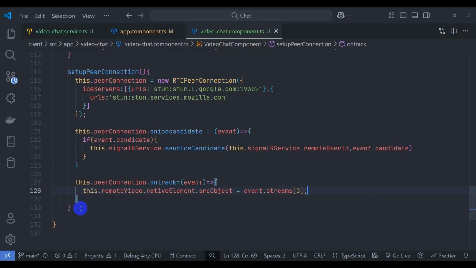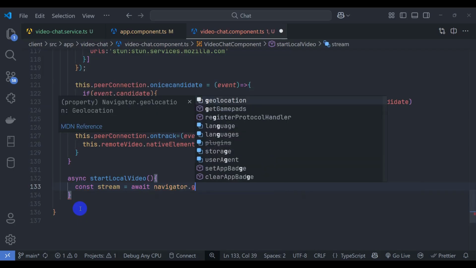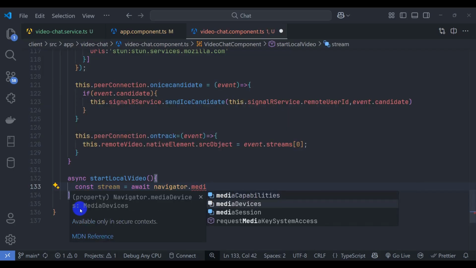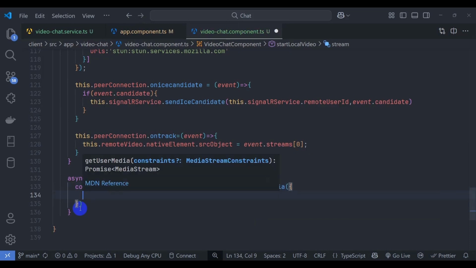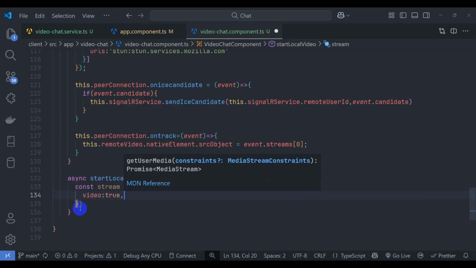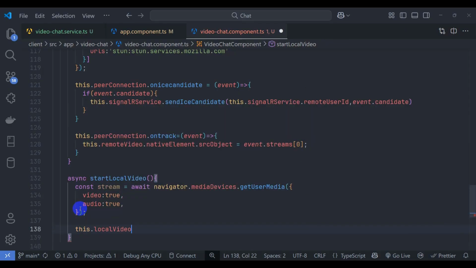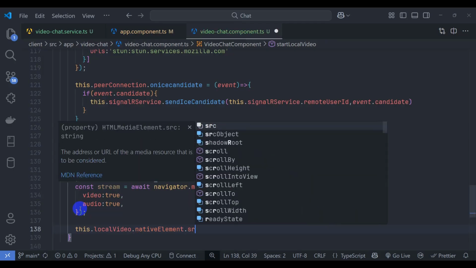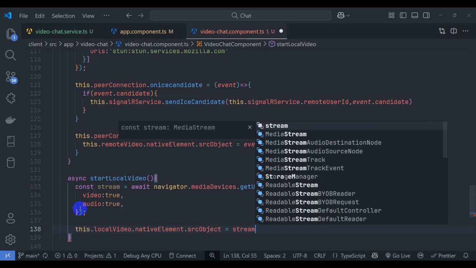And let's add here another method async startLocalVideo. Let's declare stream await navigator.mediaDevices.getUserMedia. Let's pass here video true, audio true, and this.localVideo.nativeElement.srcObject and pass here stream.